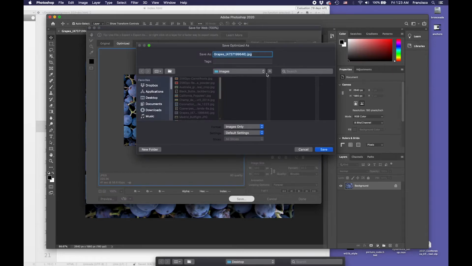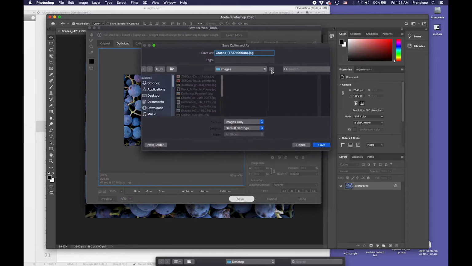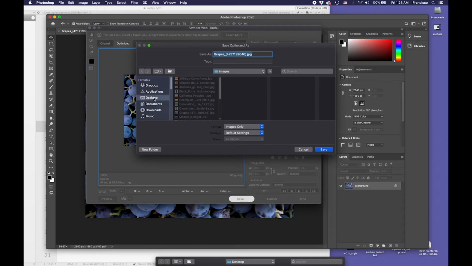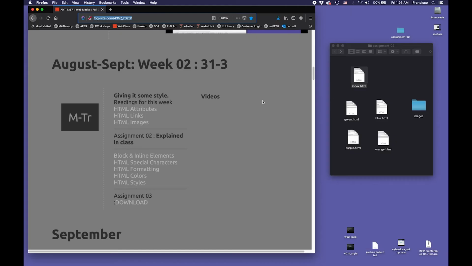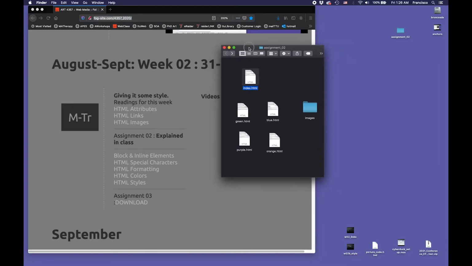I look for the folder. Assignment 2, images. And I'm going to give it a proper name. In this case, I'm going to keep it as grapes. Next, I'm going to look for the file that I want to link the image to. In this case, I'm going to place that image inside of index. I'm going to open index in BBEdit.